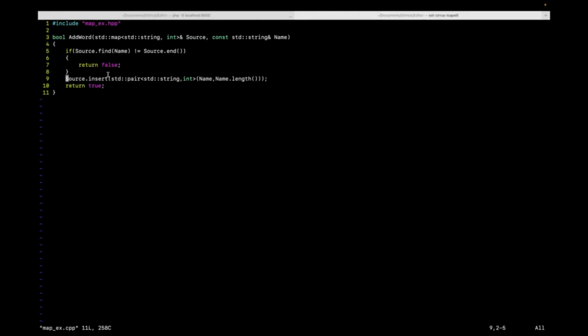So what this function does here is first we try to check if we already have that name in our map. If it tells us that it didn't find it, then we return false directly. If it hasn't found it, then it means it's a new element, so we insert it.